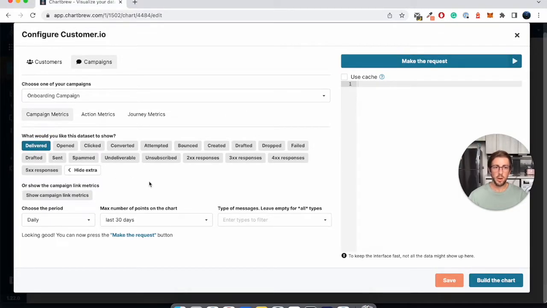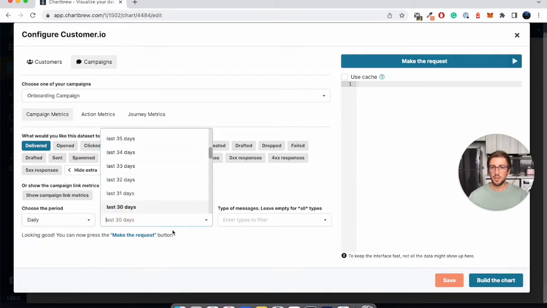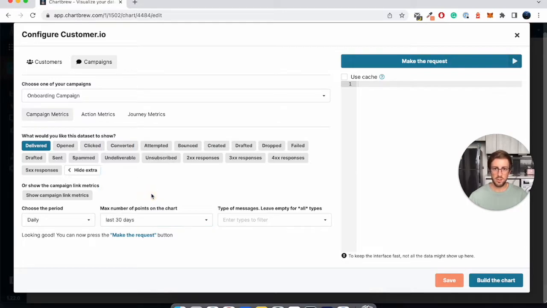So we want to see how many messages were delivered in this campaign daily for a period of 30 days. So you can also change this to hourly, weekly, monthly, and then you can also select your range of days over here. But in this case, let's just choose the last 30 days. It's probably the most common one.